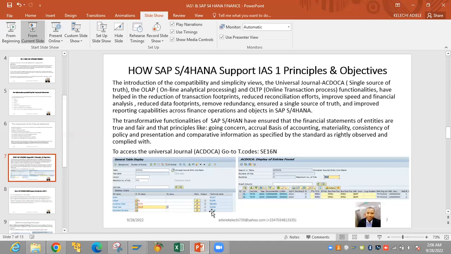The transformation functionality of SAP has ensured that the financial statements of entities are true and fair. That is a very important requirement of IAS 1 when you talk about presentation of financial statements. And the principles like going concern, accrual basis of accounting, materiality, consistency of policy, presentation and comparative information, as specified by the standard, are rightly observed and complied with.